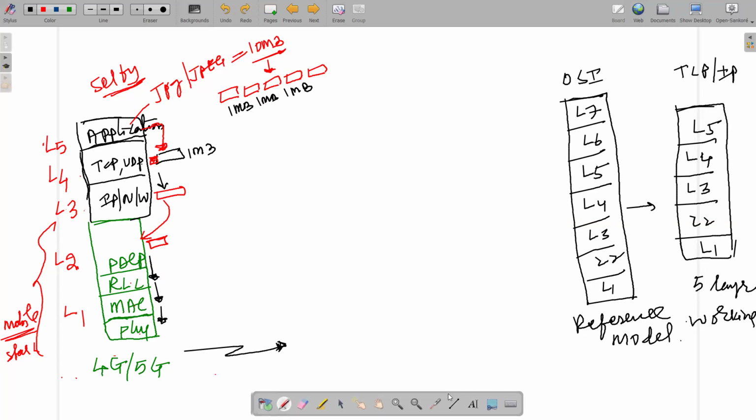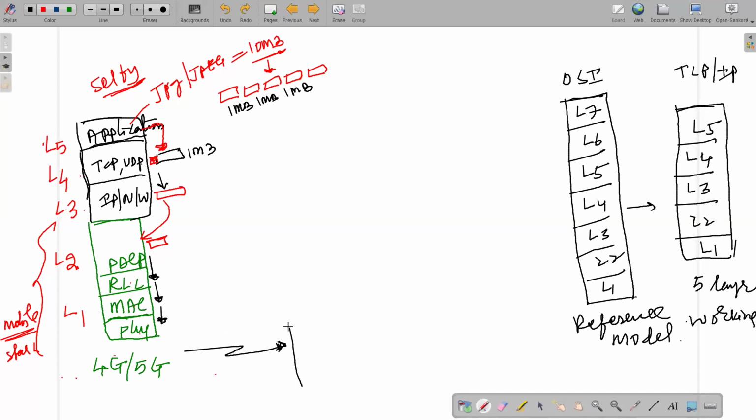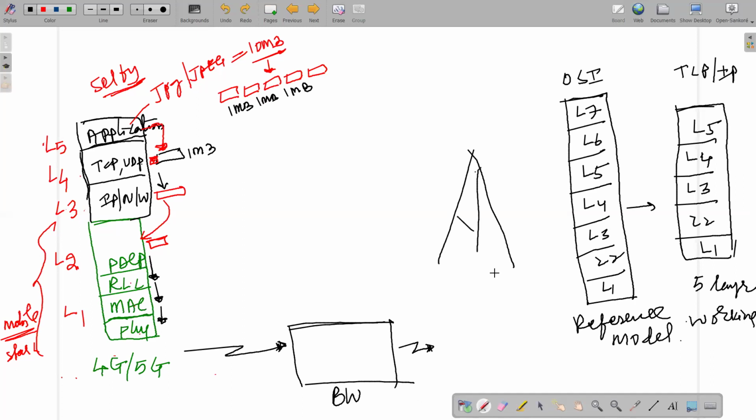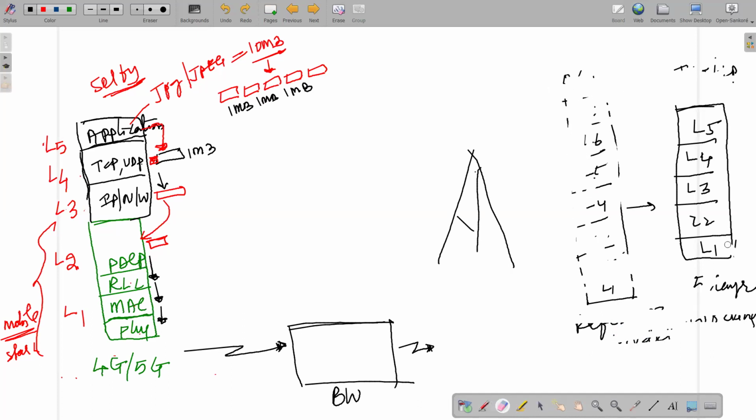Definitely there will be bandwidth here. You can call this the frequency bandwidth, which we will see later on. The data will be transmitted onto this bandwidth, and here is the base station. Let me erase this. Just take this as a reference.